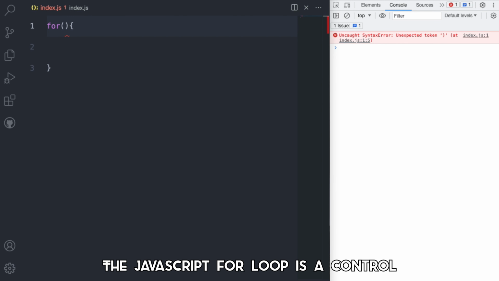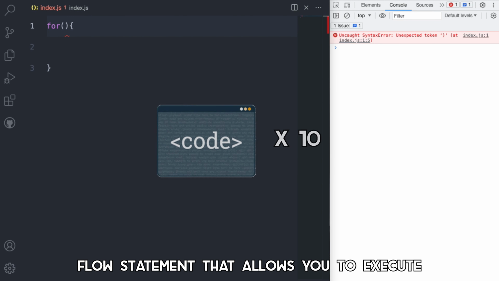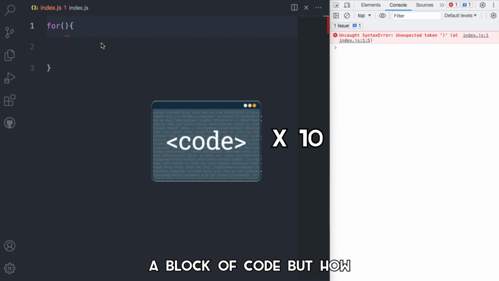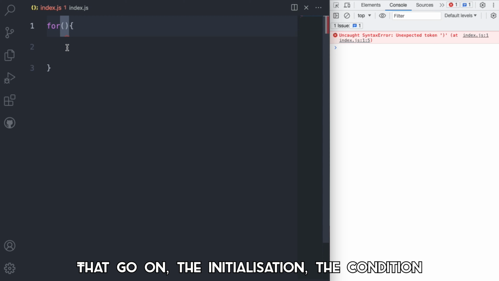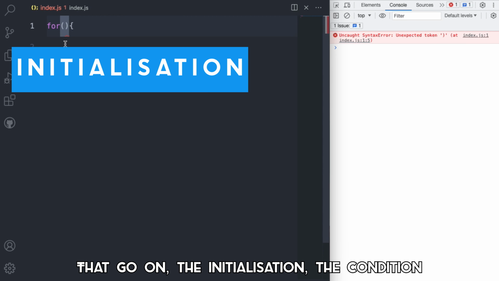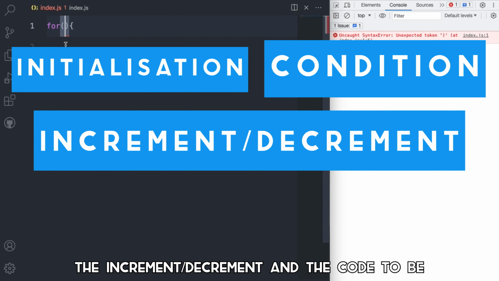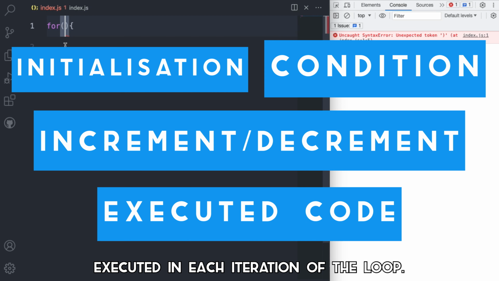The JavaScript for loop is a control flow statement that allows you to execute a block of code, but how does it really work? In a for loop, there are 4 things that go on: the initialization, the condition, the increment/decrement, and the code to be executed in each iteration of the loop.